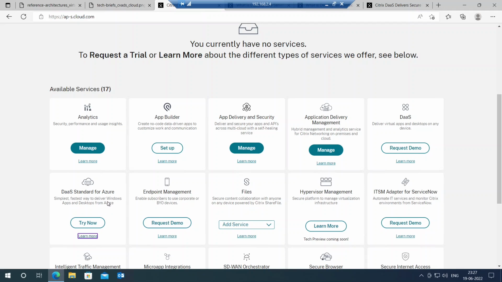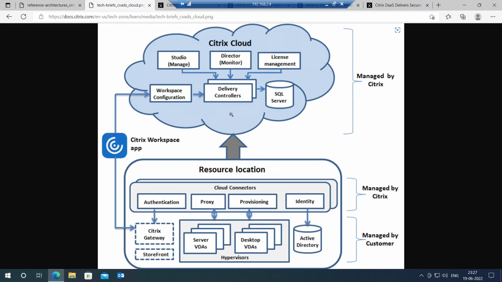So in this section, let me show the picture to you. What I am going to do is install cloud connectors. If you see here, we have cloud connectors. These cloud connectors could be in an on-premise data center or in any cloud platform. It could be Google Cloud or Amazon Web Services or Azure.